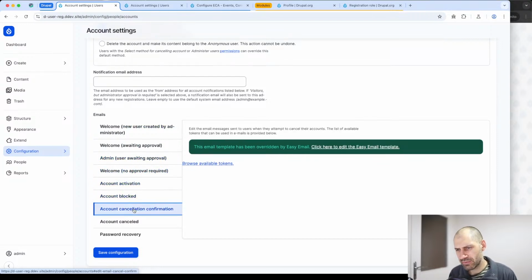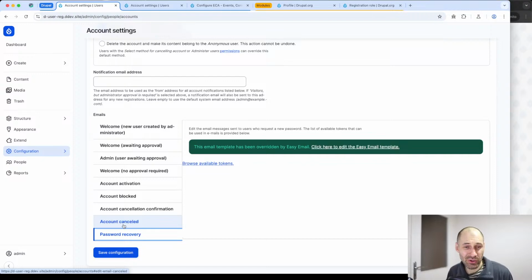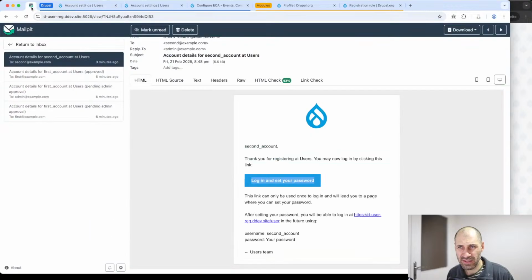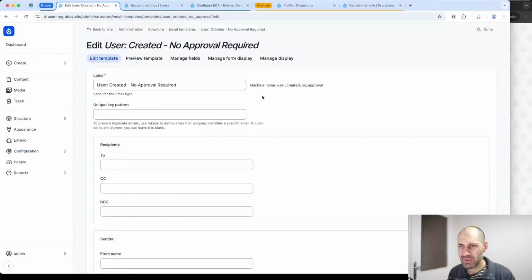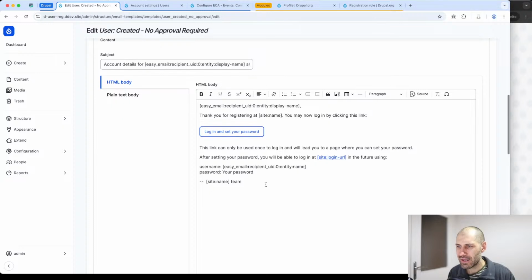And half the time, the trick is trying to figure out which email is which, essentially, because you may have a copy of the email and then you're like, okay, so which one is it? So in our case, let's modify the welcome, no approval required. That one, I believe, is this one right here. So let's set that one up. So click here to edit. So we're just going to go in there and edit it.